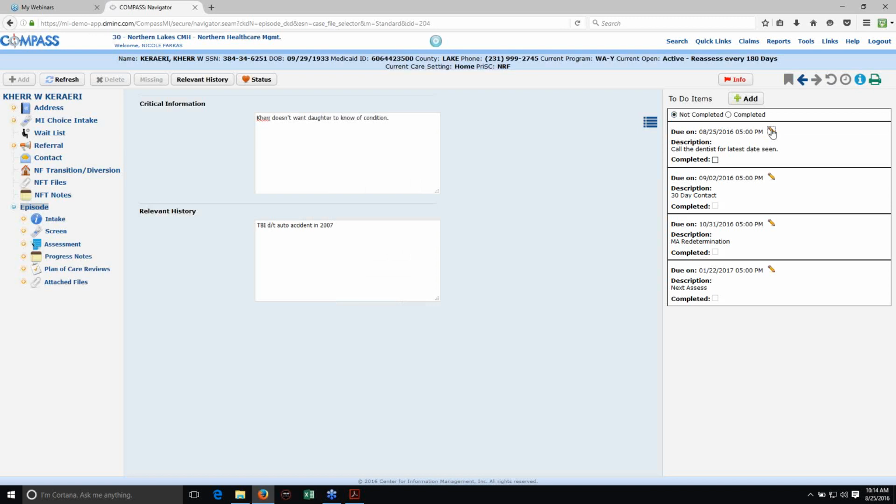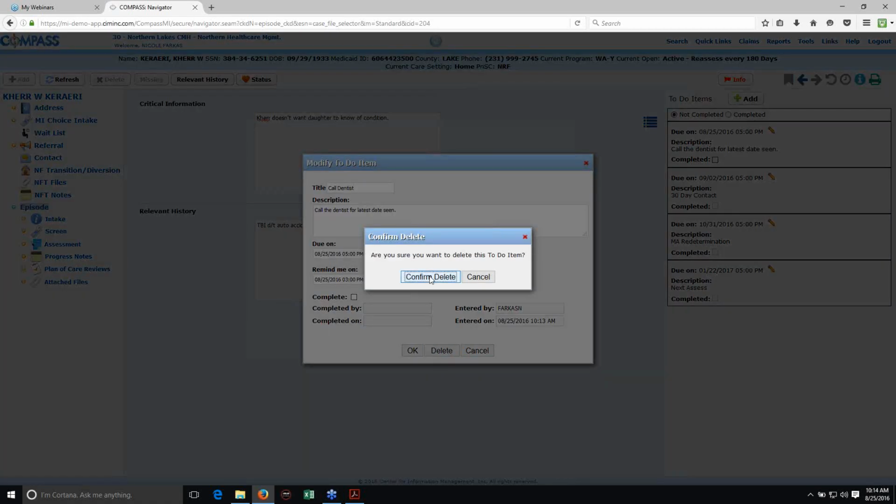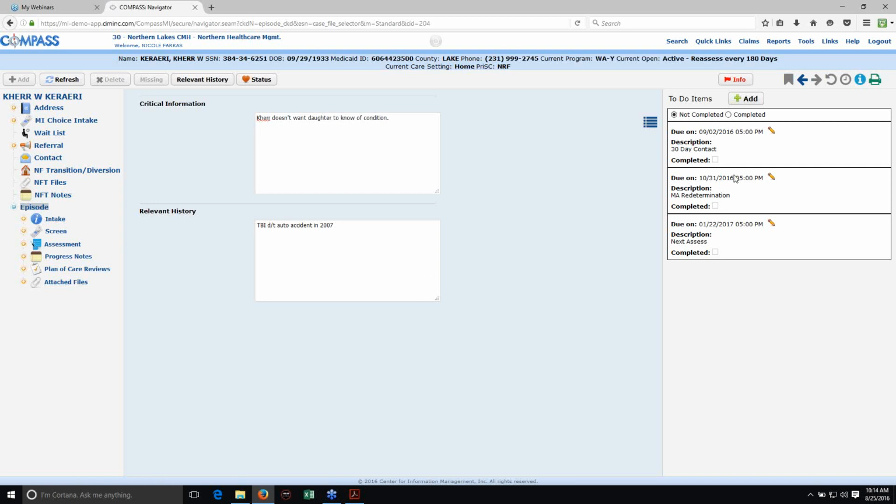You could also go in here and delete these user added ones. You cannot delete system reminders because they're by default going to be there. And again, they'll change based on the data you enter. But you can delete these if you want to delete them versus complete them. Maybe it's no longer relevant. So you just click delete, confirm, and then it goes away.